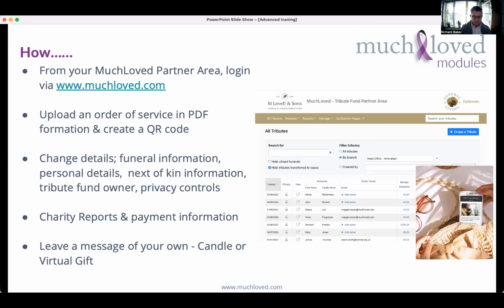About 70 days after the funeral has taken place, we automatically remove the funeral information from the front of the tribute so that your families can use it as an ongoing bereavement service. And at that point, you'll automatically be sent a report which outlines all of the individual donations that have been given against that page.